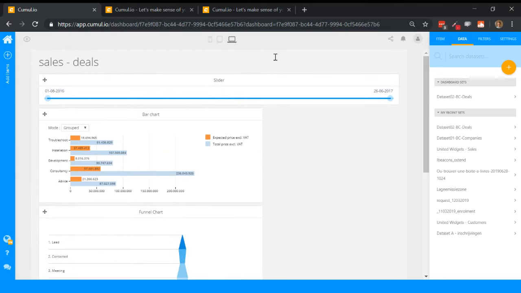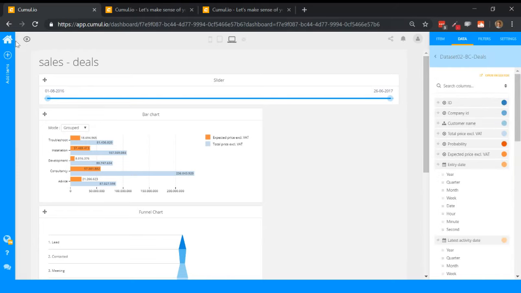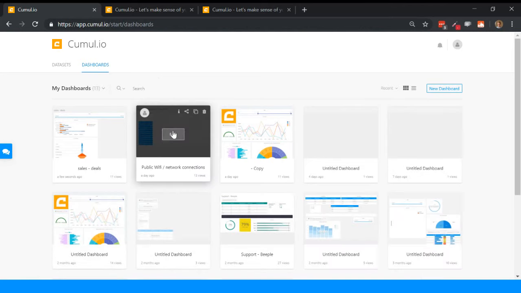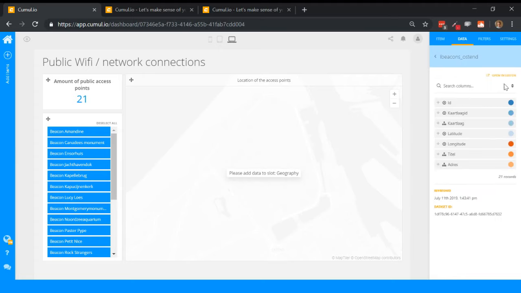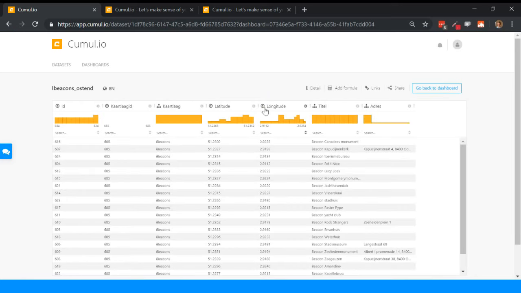Now, something that we did not discuss yet is the coordinates. It's something that could also be important and was also discussed in the earlier webinar. So I'm going to go over it quite quickly to show you how it can be used, but also what the functions are. This is a case of public Wi-Fi, public network connections, giving me the locations of the access points within a city in Belgium, and if I open the dataset, it gives me the latitude and the longitude that is needed to create coordinates.